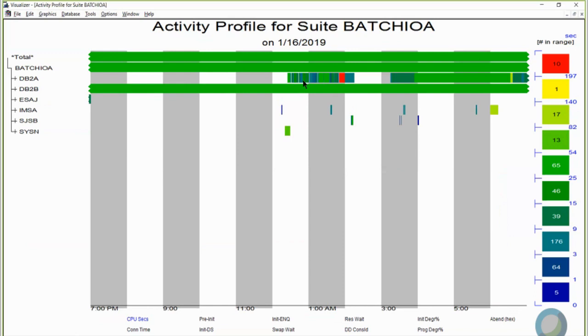Now, what each of those bars represents is a job or group of jobs, and the size of the bar is the start and end time. The color coding is based on a metric that's been selected at the bottom. So in this case, CPU seconds has been selected. The color scale is shown on the right-hand side. And so all of the color coding is based on CPU seconds in this color scale.